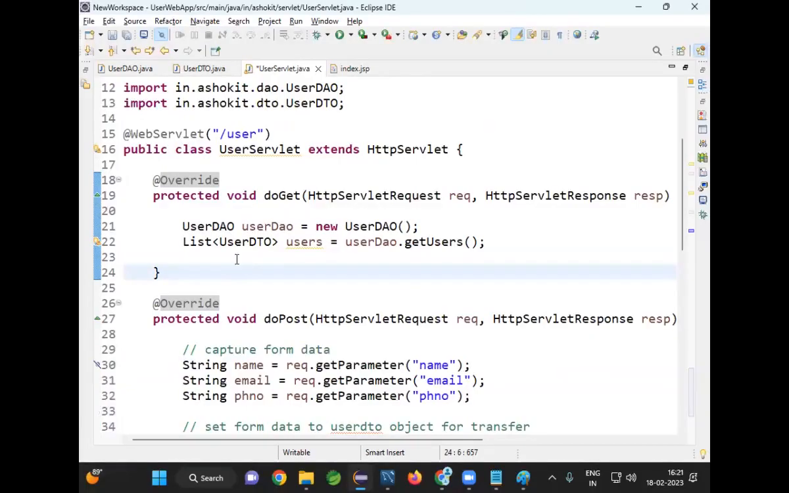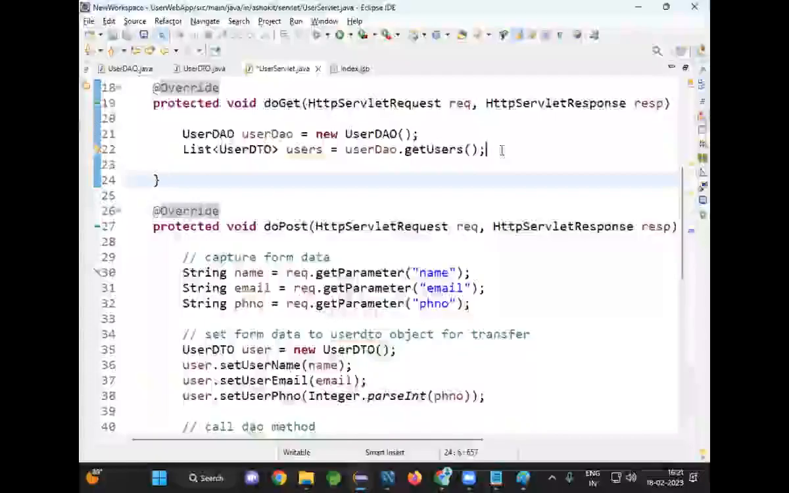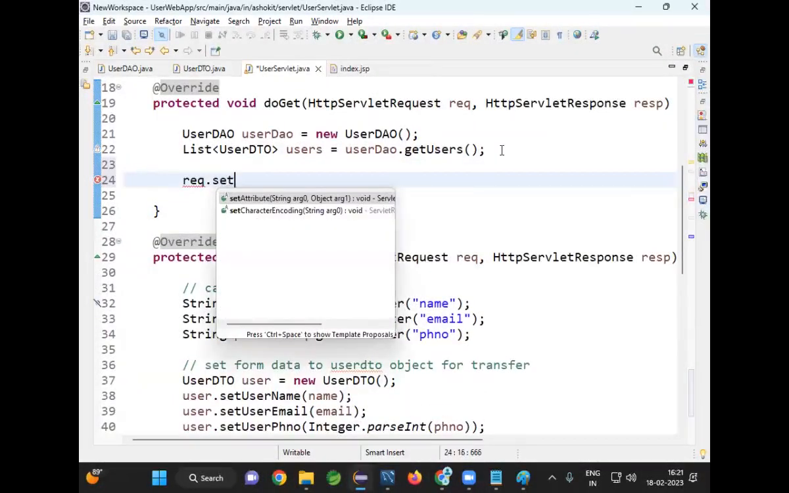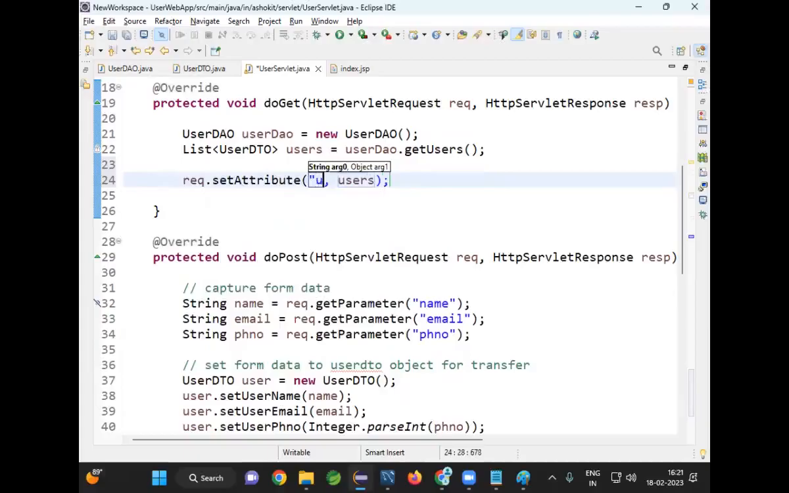Set the list in the request. Whatever user list is available, send this user list to the JSP. How to send a user list to the JSP? Same process. request.setAttribute. Key can be anything. I can give this as users. This is my value. Key comma value. Here, the doGet method gets the data from the DAO, I got the users list. That users list I'm adding to the request attribute so that data will go from the servlet to JSP.